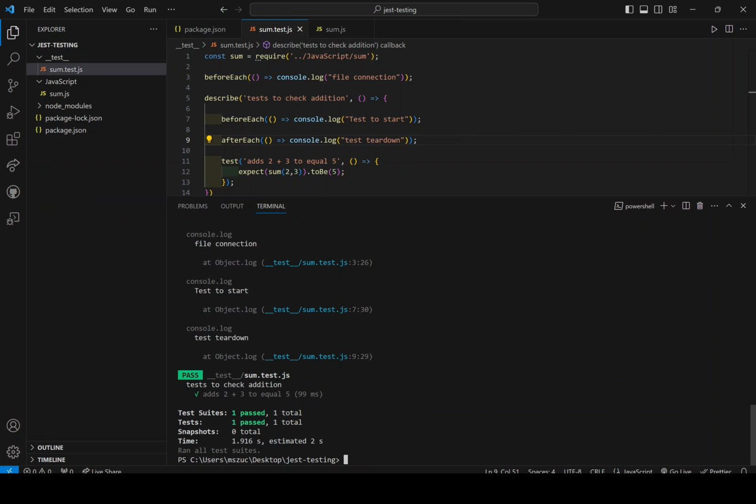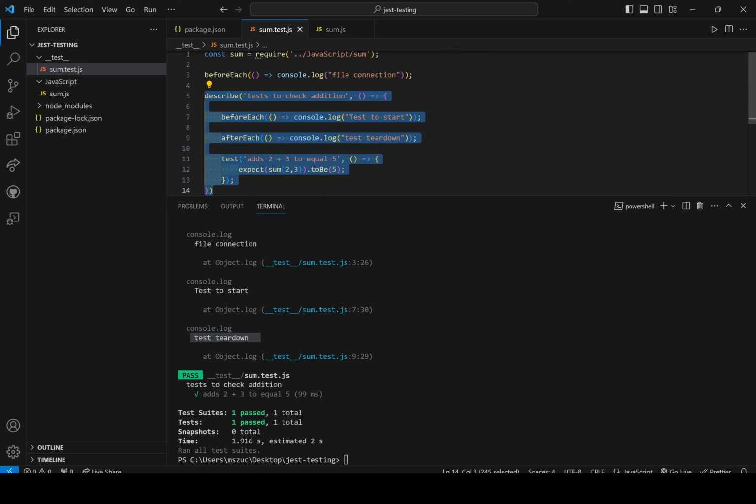So now what we see is there's a file connection, which is this beforeEach outside of the describe, and then it goes into the describe, and then before it runs a test, it'll say test to start, and then it'll run the test, and then it'll do the afterEach, which is the test teardown. And then there's another thing, we could add an afterEach for when this entire describe is done as well.